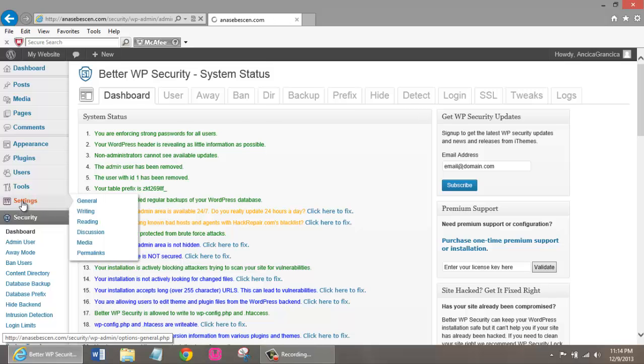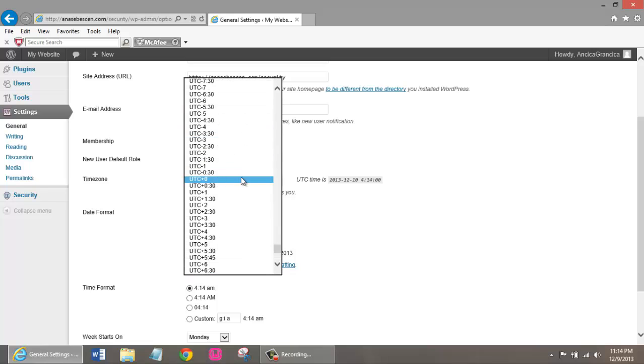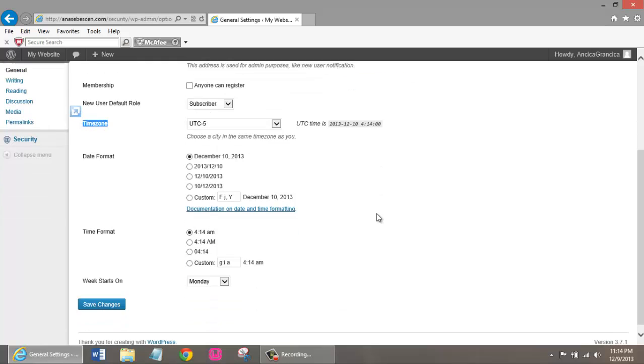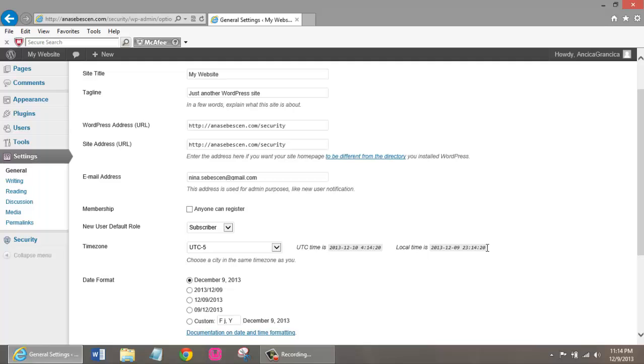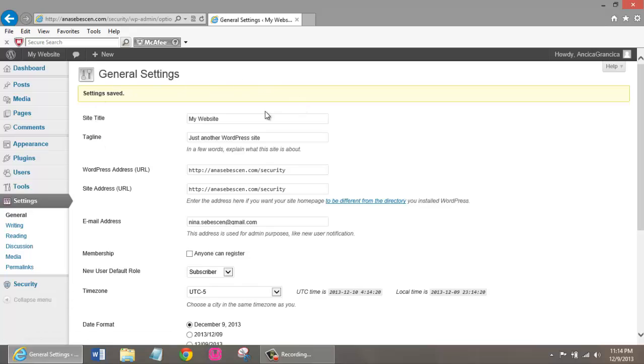Let's go under settings, and you see here I have a time zone of UTC +0, which is not correct. So we have to put UTC -5 for Eastern time zone. Again, make sure you put whatever time zone you are in. Let's save changes and see if this time is correct. So that is correct. 23:14 is the current time, and you can change different items in this settings page, but that's completely up to you.